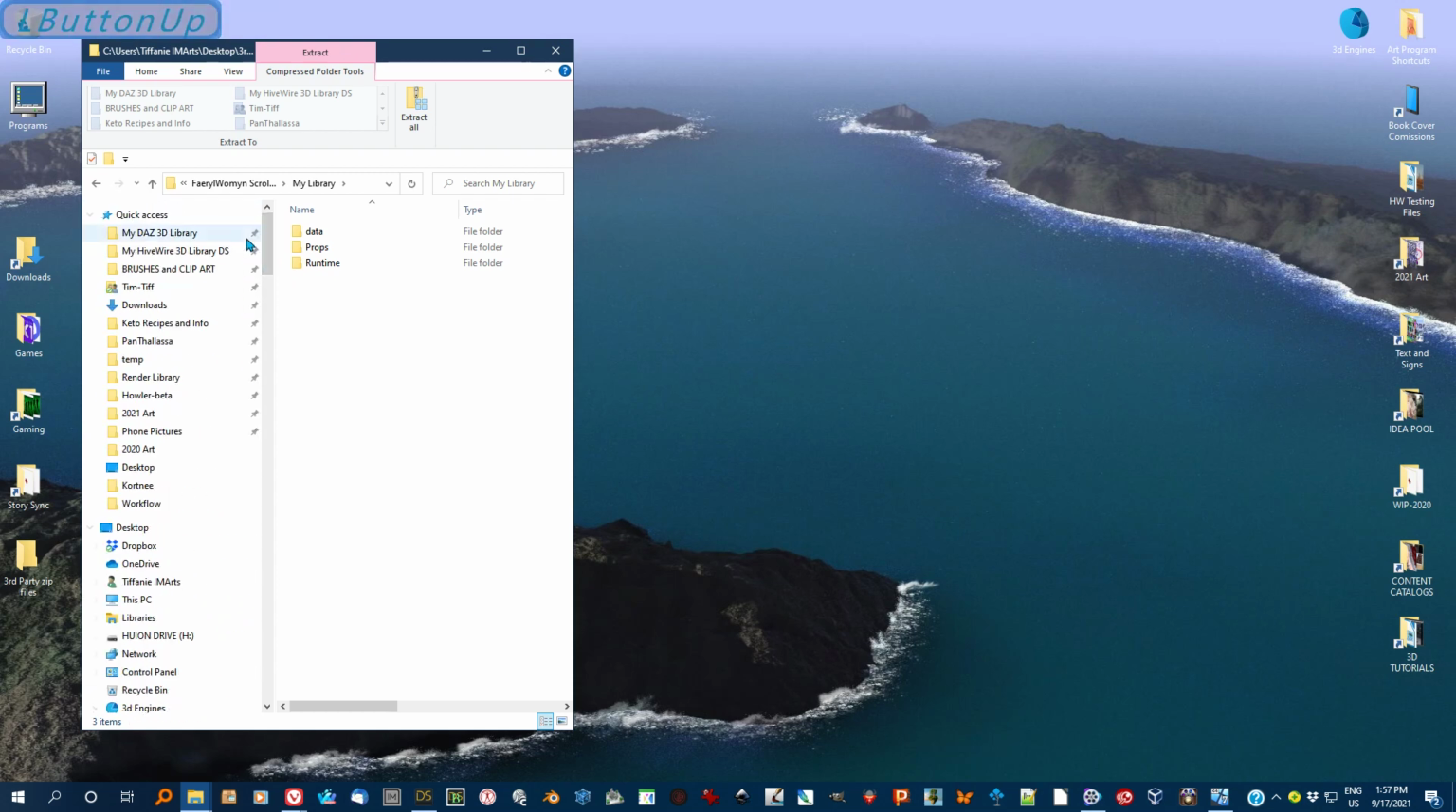And I have my Daz 3D library location pinned to my quick access to make it easier. You would go to wherever your actual Daz library is stored. If it's in the default place, it'll probably be in public, user public. And if you've put it someplace else, you'll just go to that place and you'll find this Daz 3D library. So you'll take these three files, and you can select them any number of ways, but you'll select those files, and then you will just drag and drop them into the library.